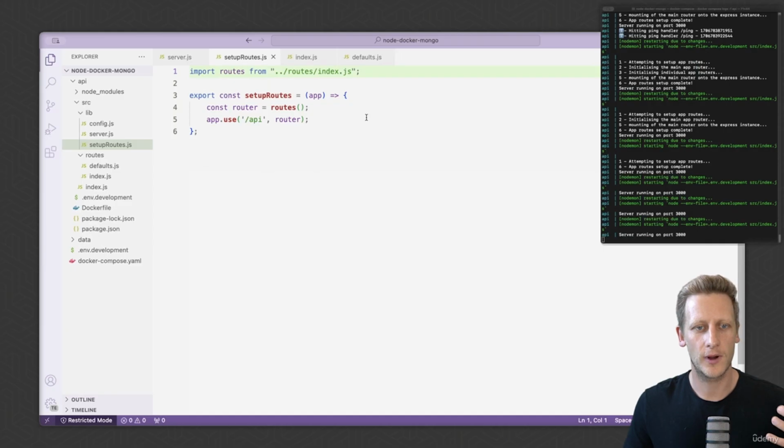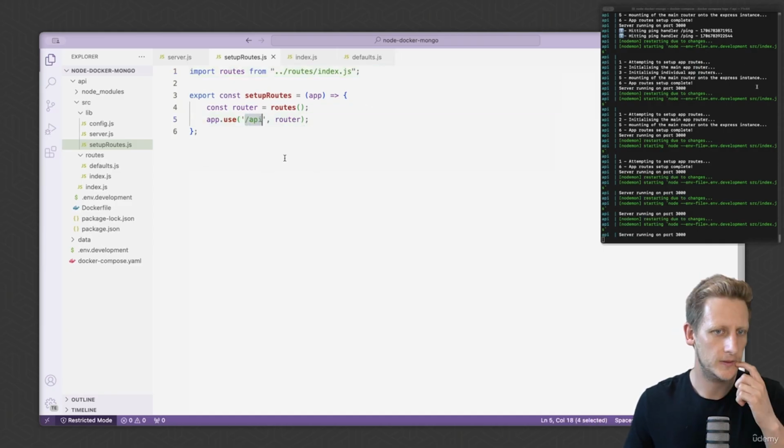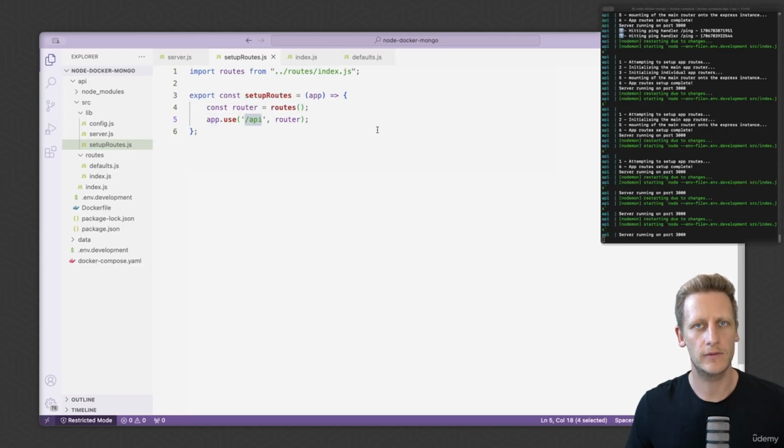In terms of what we want to do with our environment variables, we've hard-coded this string into the app.use over here. And I actually want to save this and store it in our application configuration so that we have that in a nice neat space where we can change that if need be.